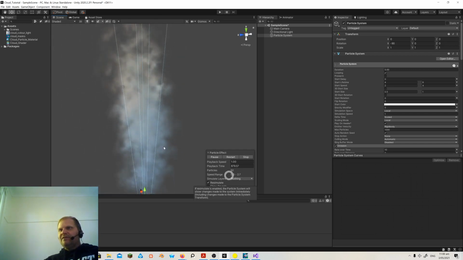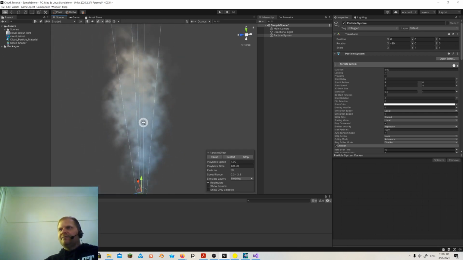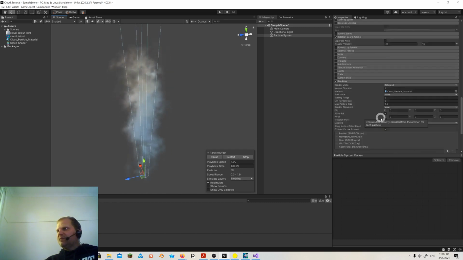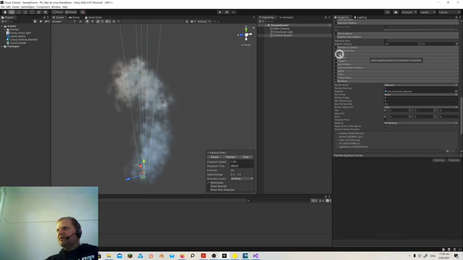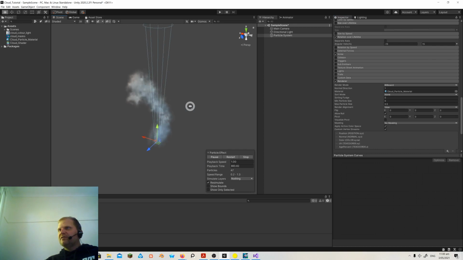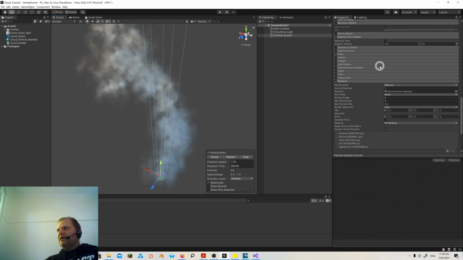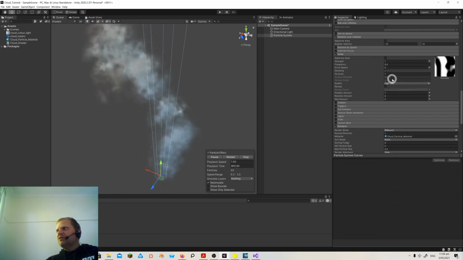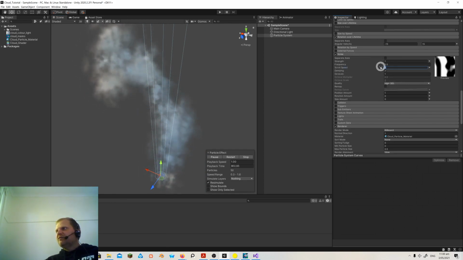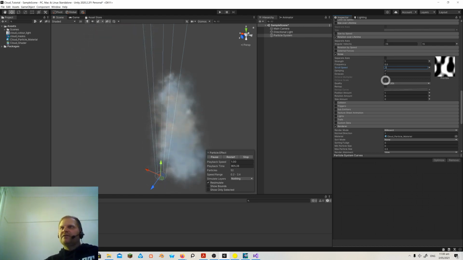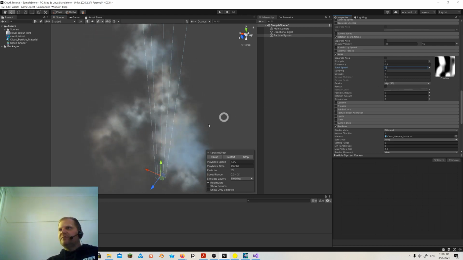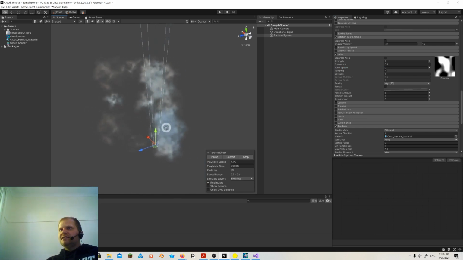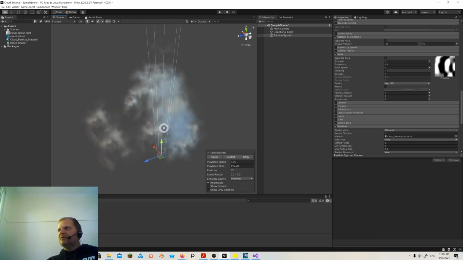Well, let's have a look here. There's something we can do called noise. So we can turn noise on, and what that'll do is offset these particles with the noise value, and we can turn on scrolling here. So here we've got a scroll speed. We set that up, and what that'll do is change over time. And now you can see that this is obviously too strong.